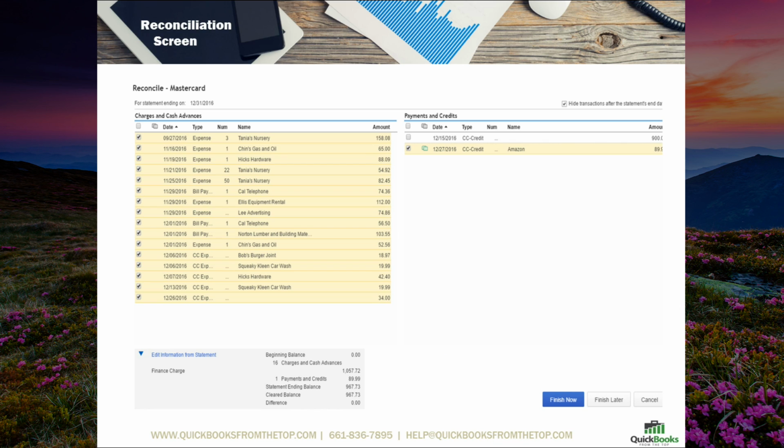What this does is makes you select all the items on the bank statement. This is your double check system to make sure all your items are in. You'll select all of them, and at the very bottom, the difference should come to 0. If you do not come to 0, I recommend that you verify the beginning balance was correct and that you have selected all the items on the open list. Once you have come to 0, go ahead and hit Finish Now.